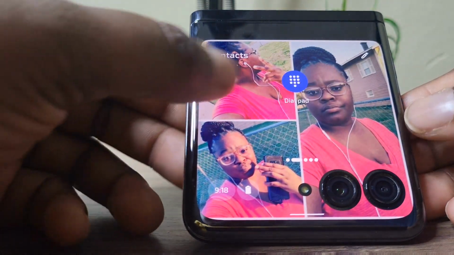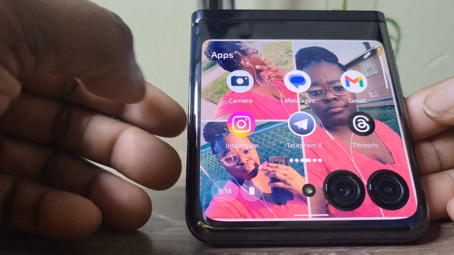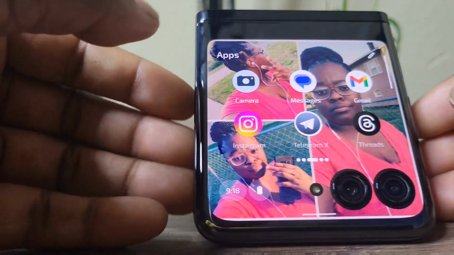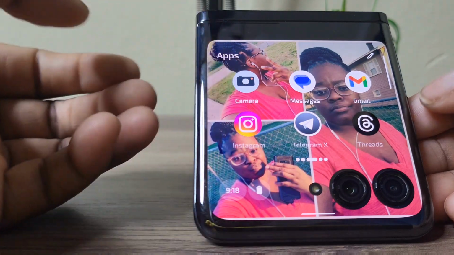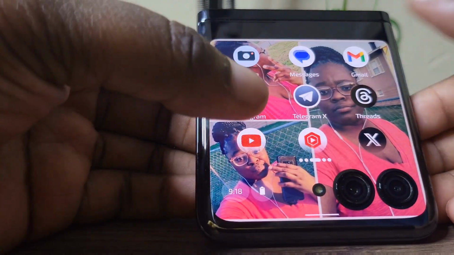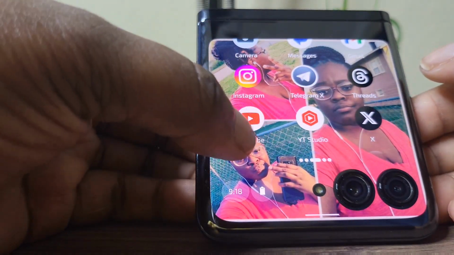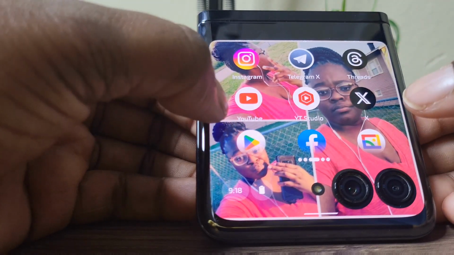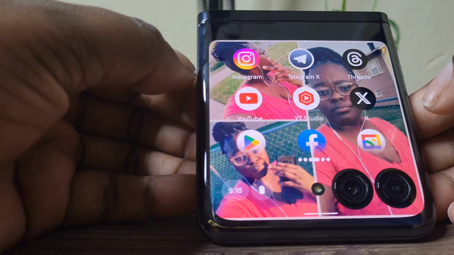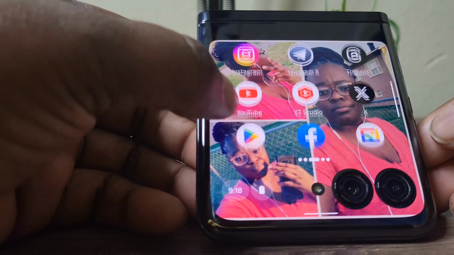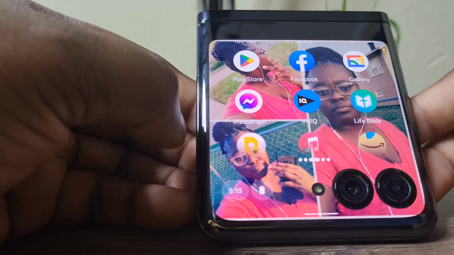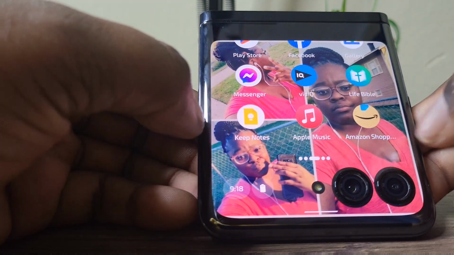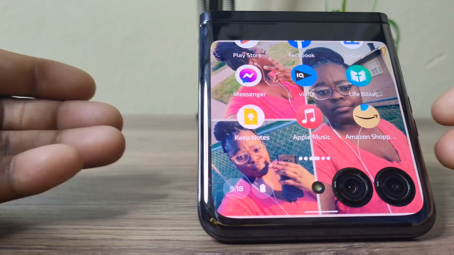If I swipe again, then here is where the fun begins. This is where you get all of your apps. So right now I have my camera app, my messages, Gmail, I have Instagram, Telegram, X, Threads, YouTube Studio, X, which is Twitter, the Play Store, Facebook, Gallery, Messenger, vidIQ, my Bible. I have Keep Notes, Apple Music, and Amazon.